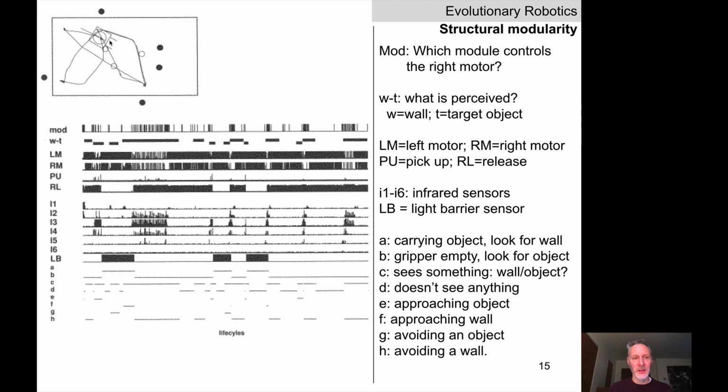So let me walk you through it. Here's the robot, and you can see it's two pincers that make up its gripper. It's pointing to the southeast at this moment in time. This squiggly line is showing you the trajectory of this robot while it was controlled by this controller.